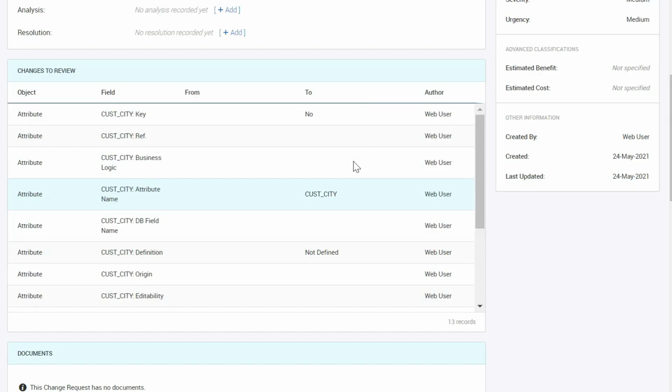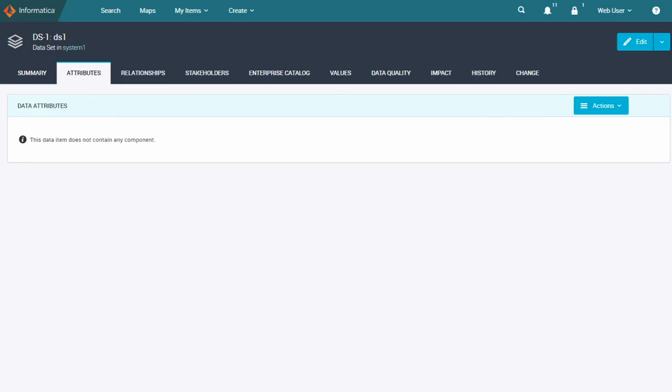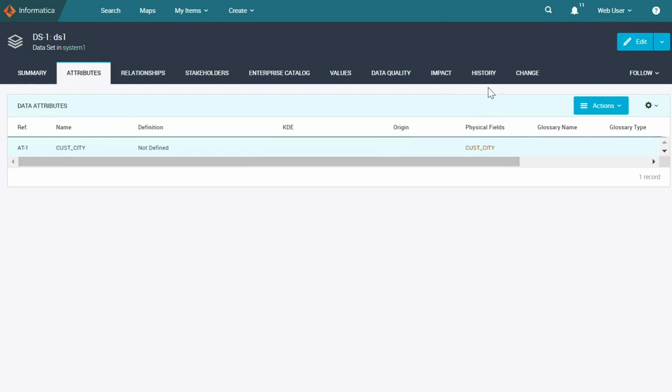Let me quickly pause the video and complete this workflow. As you can see, as soon as I completed the workflow, the attribute got populated in the attributes tab of the dataset. Also, we could see the linked physical field for the attribute.